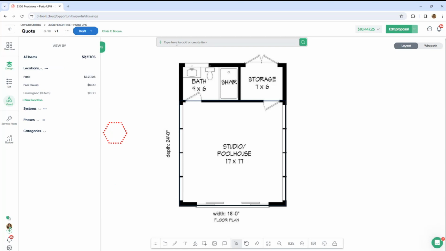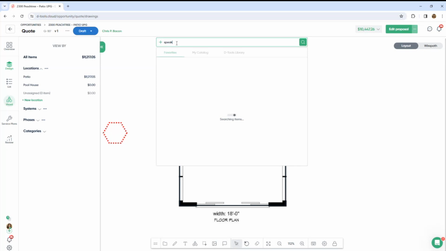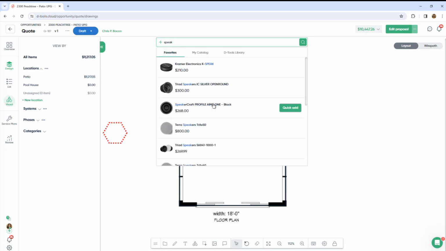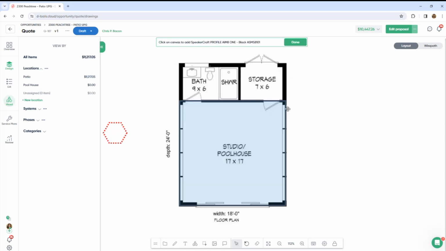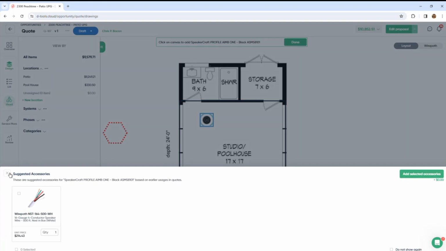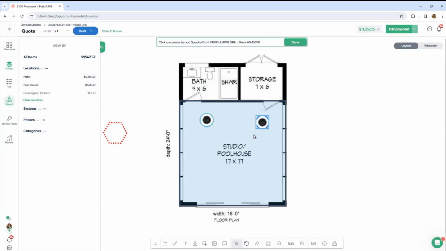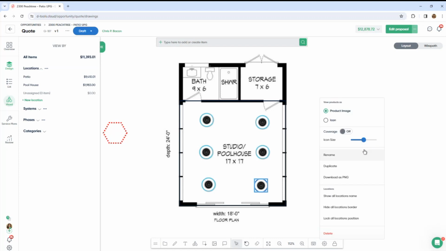All right, so I'm going to type here in the search bar, and let's just look for some speakers. I'm going to use these here, and I'm going to use my quick add feature. Okay, and I'm just going to start to click all over in my pool house. And we're done. And again, we can always size these icons to make them as big or small as we need them to be.